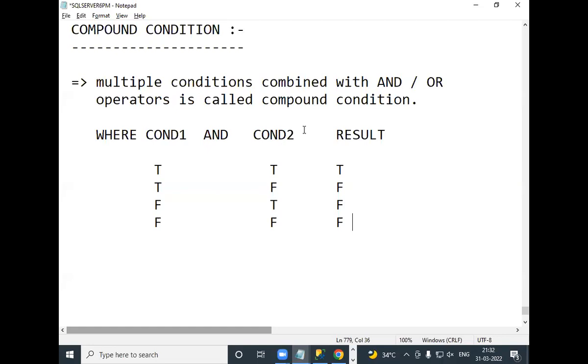Now, if you write one condition, there is no problem. If that is true, selected. If that is false, not selected. But here you write two conditions. So when does it return true, and when false? The final output is true or false, but it depends on the individual conditions. If both are true, it returns true. If at least one condition is false, it returns false.